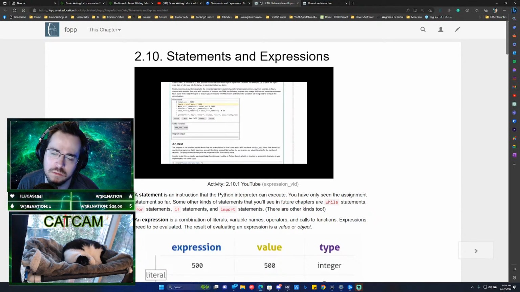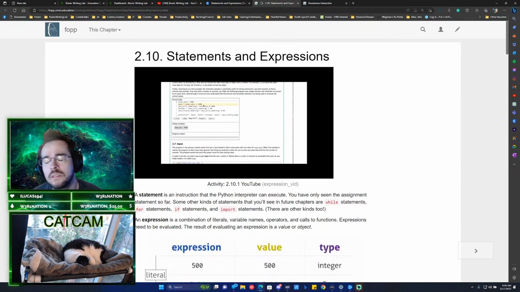Now if we want to find out how many hours that is, we can take the total number of seconds and use integer division to divide by 3,600, which is the number of seconds in an hour. So that tells us the number of hours. And again, we used integer division here because hours only are whole numbers.